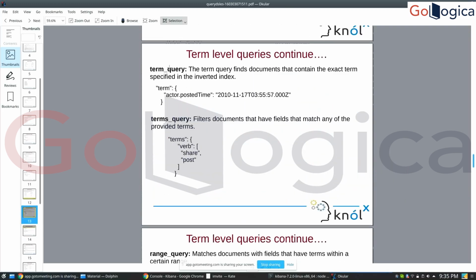Can you see the term query here, right? If you want to search in a specific field, or only a single field, you can use something called term. If you want to search a given query in multiple fields, then you can provide the terms, which is the plural of the term here.